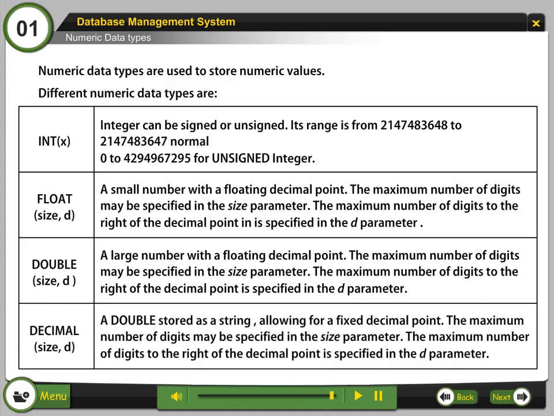Decimal(size, D). A double stored as a string allowing for a fixed decimal point. The maximum number of digits may be specified in the size parameter. The maximum number of digits to the right of the decimal point is specified in the D parameter.